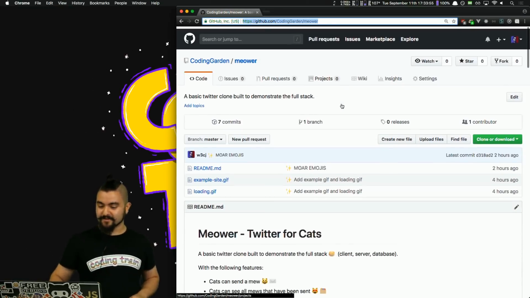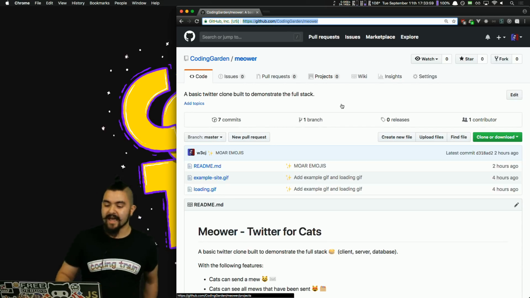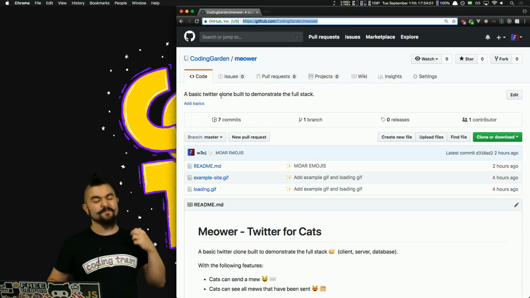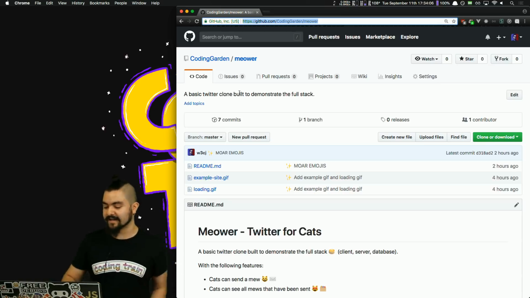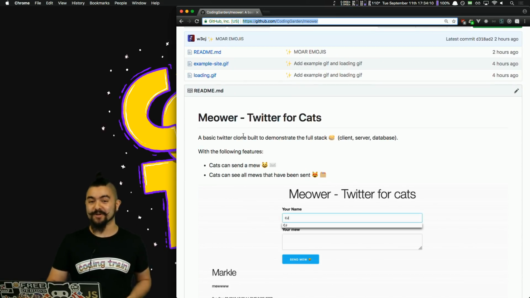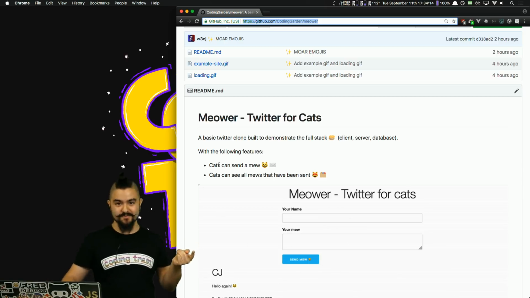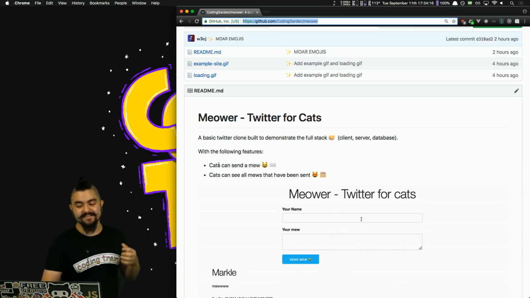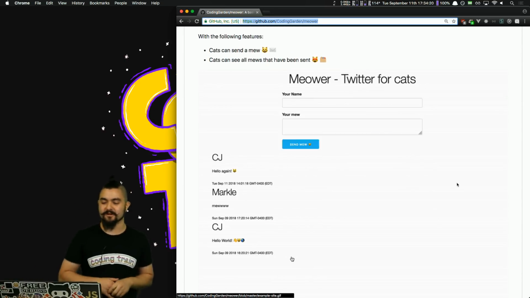So the plan for today is to build a full stack application. And the idea is I'm going to build a very basic Twitter clone to demonstrate all the parts and pieces of the full stack. We're going to be building Meower, which is Twitter for cats. And it'll have two features. Cats can send a mew, which is like a tweet, and cats can see all the mews that they have sent. So you can see a simple little animation here of what we're going to be building.